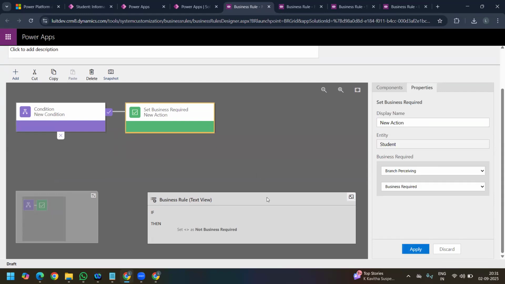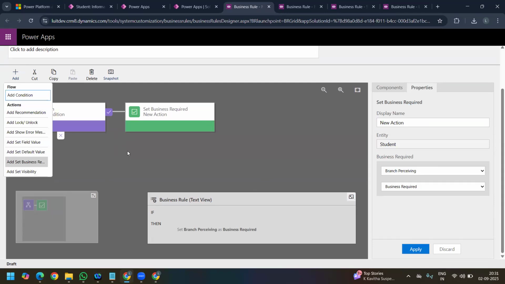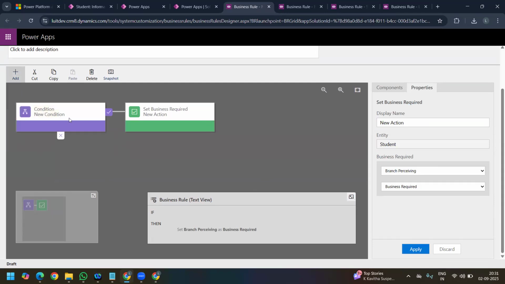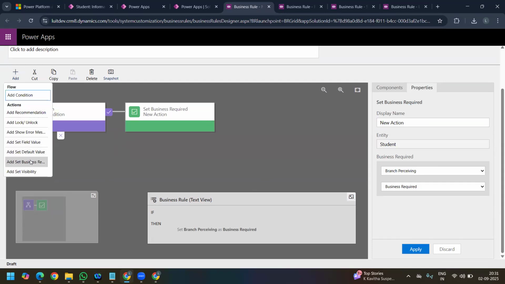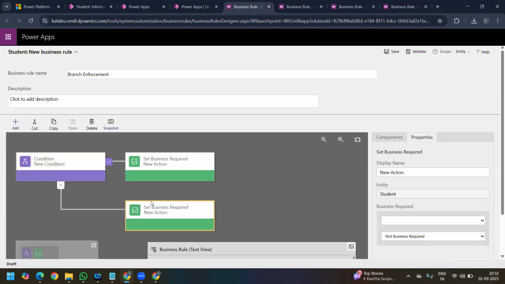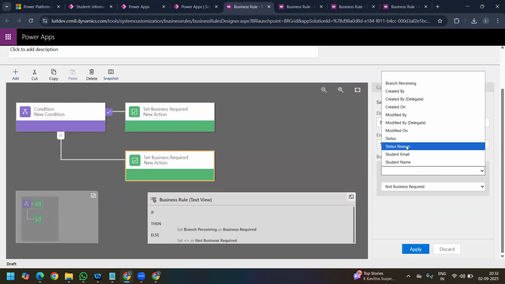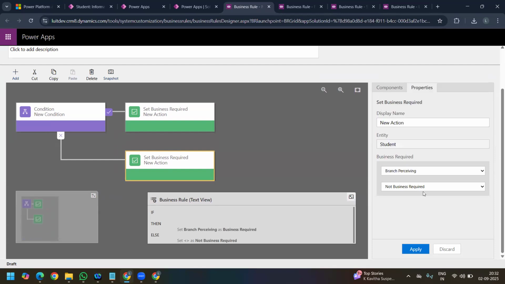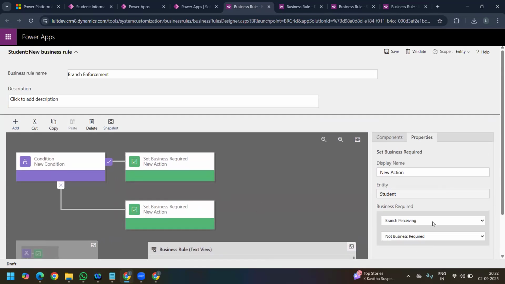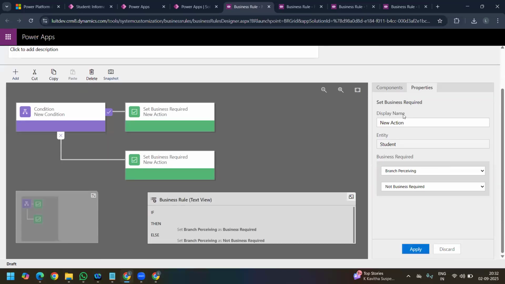As I said, this is the positive scenario. What will be the negative scenario? Whenever they clear the value, you have to make it not mandatory, right? So set business required, branch pursuing is not business required. So you are making it optional. Now let's see this behavior.